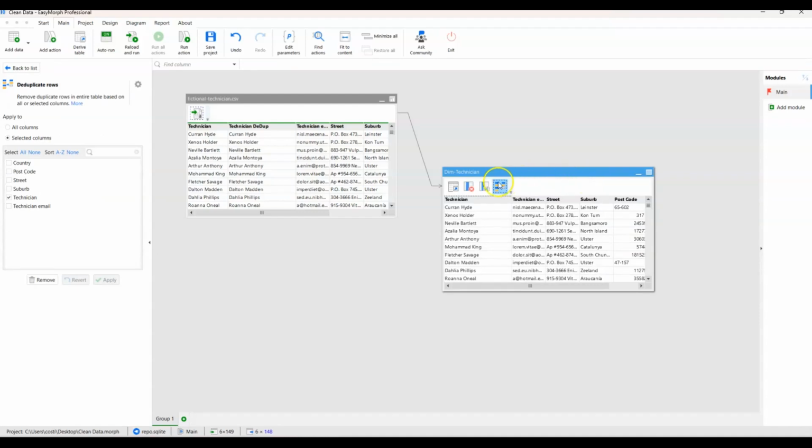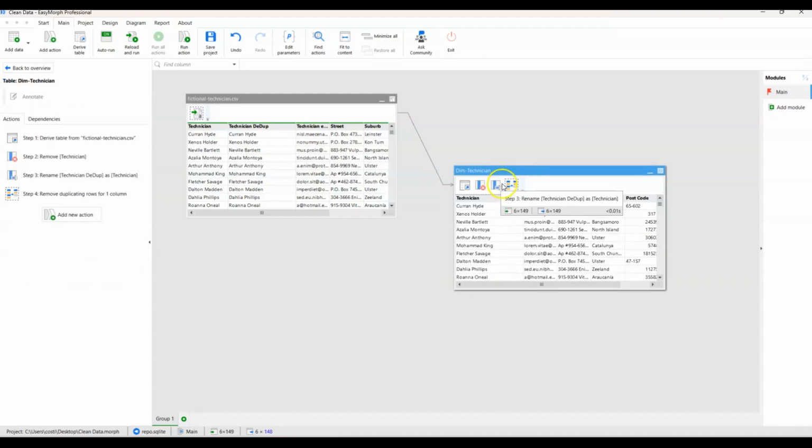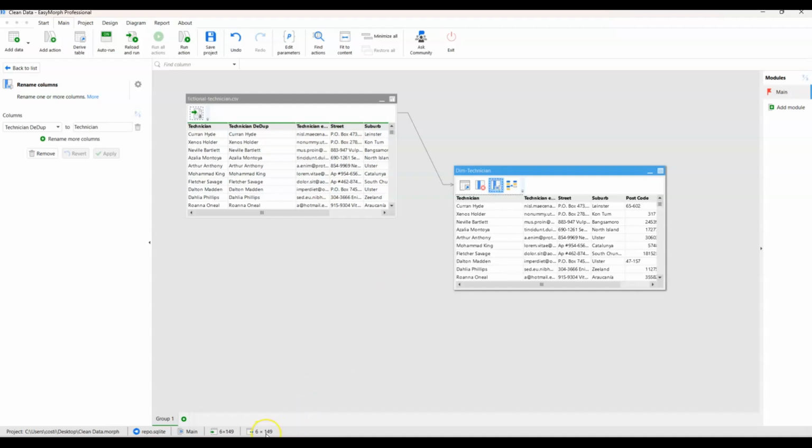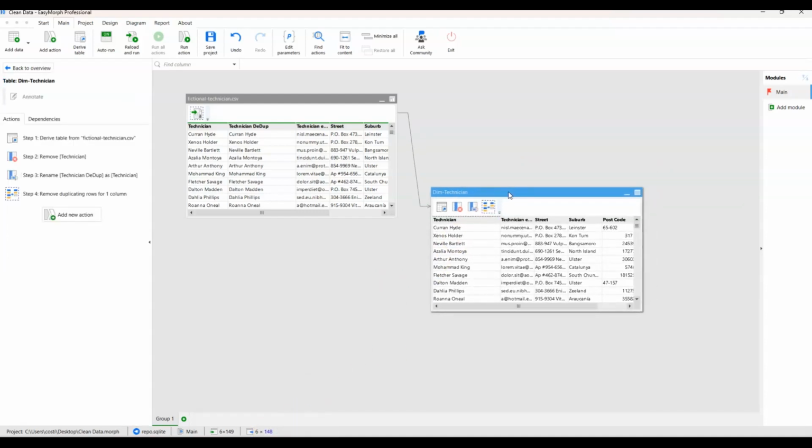And finally, the last thing, and oh, before we move on, I can tell you, we can see right away that at least one duplicate's gone because we've got 148 rows. And we can go back here and we can see that there's 149. So this is another really powerful aspect of the tool.